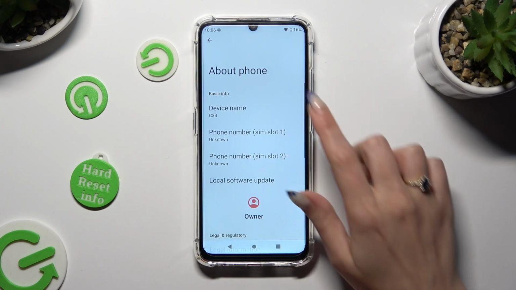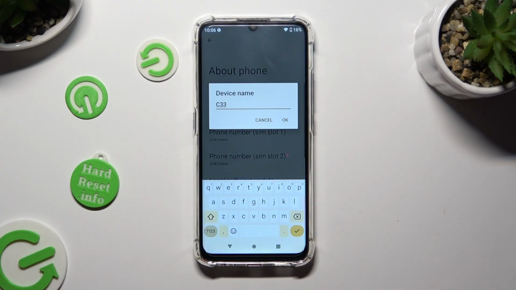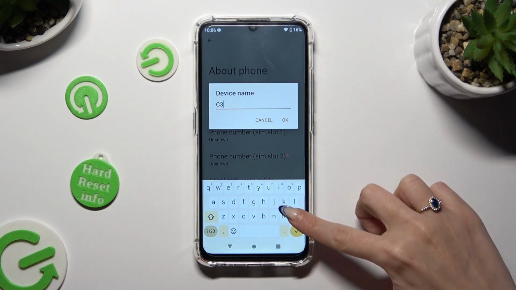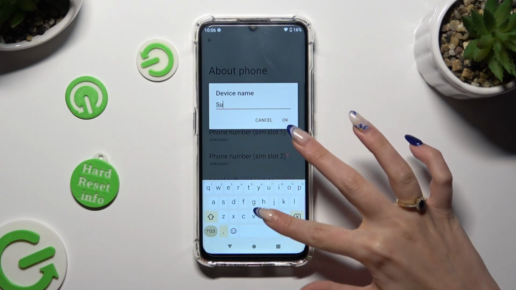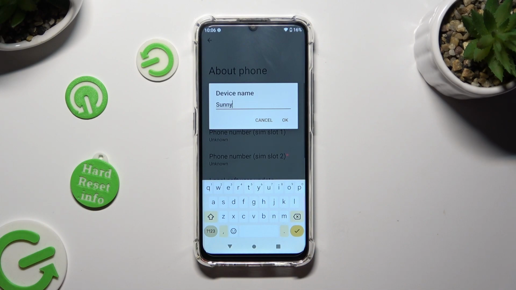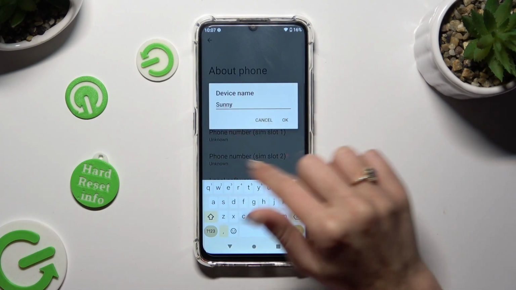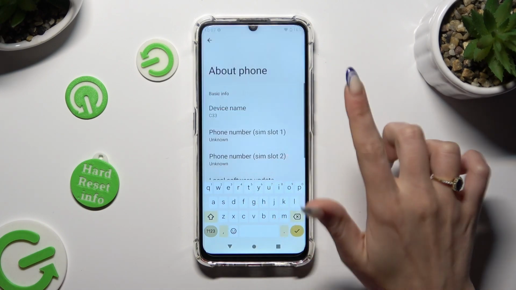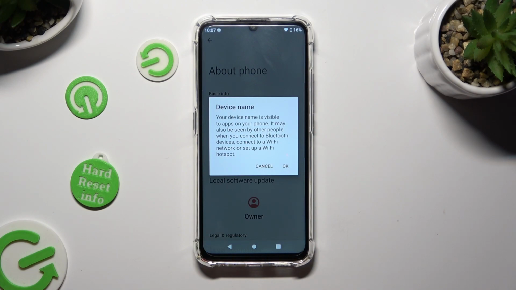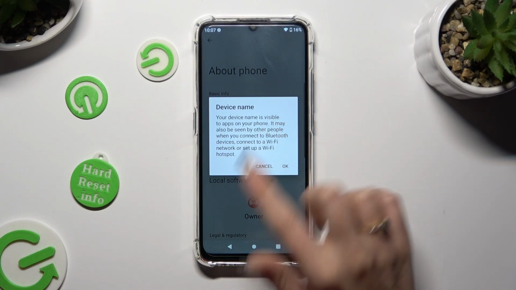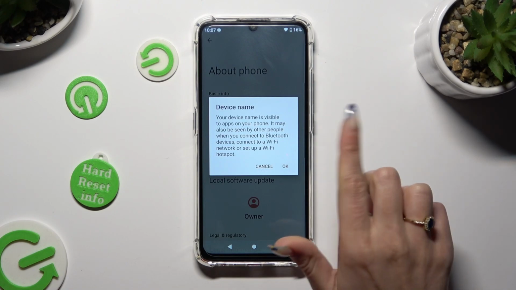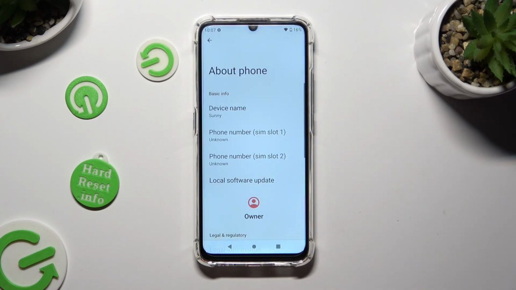Then click on Device Name and type in whatever you wish to. In my case, Sunny. When you're done, click OK in the Device Name pop-up, and then OK in another one about visibility. So when I do that, as you can see, the name of my device has changed.